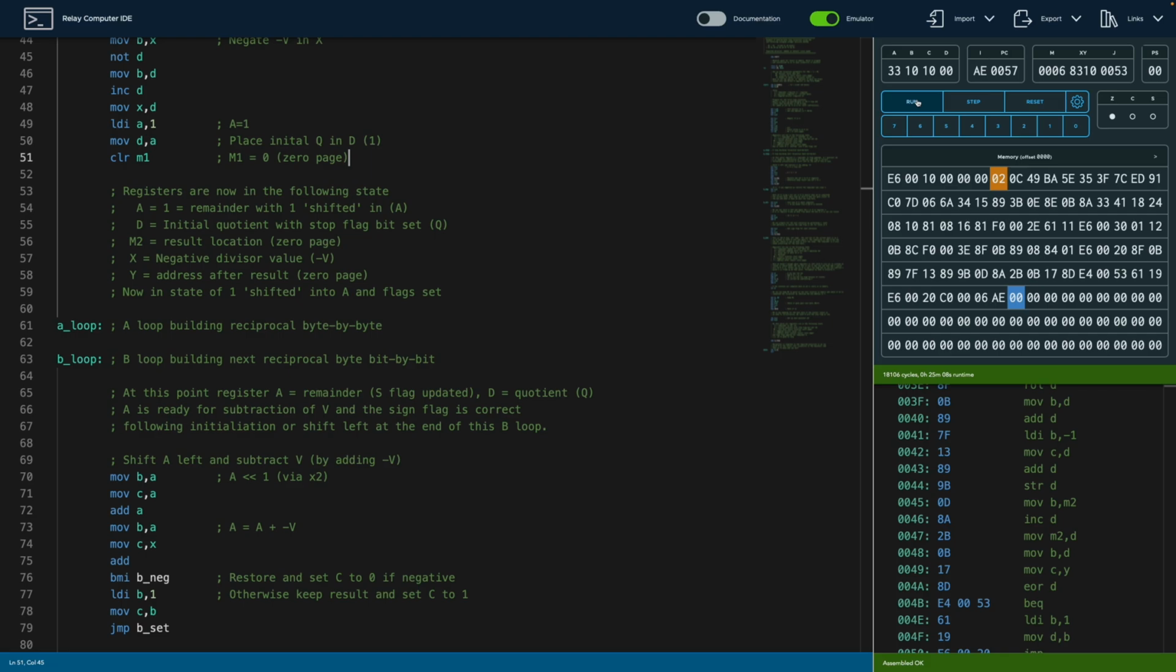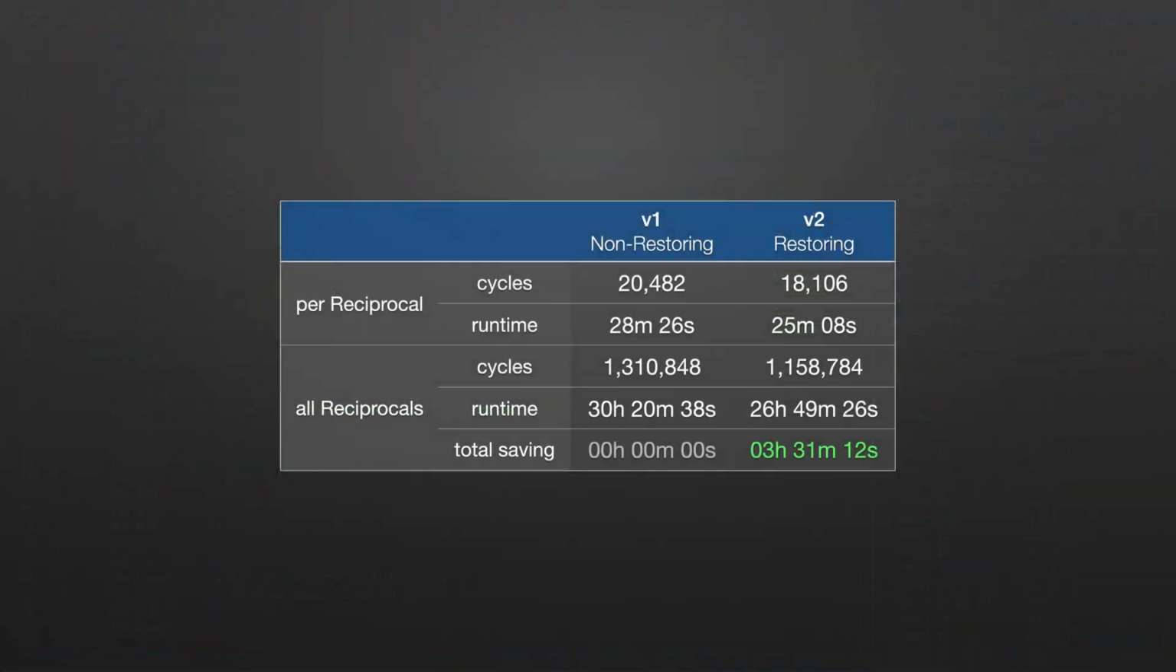Right, so we've converted to restoring division. Let's check what that's done for the overall runtime. And there's a demonstration that small optimisations can make a big difference in the long run. 3.5 hours shaved off the minimum Pi runtime. 26 hours is still a long time to wait for something though, so maybe there's more we can do.